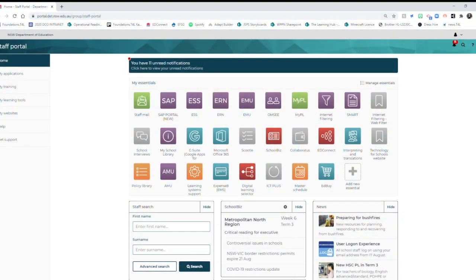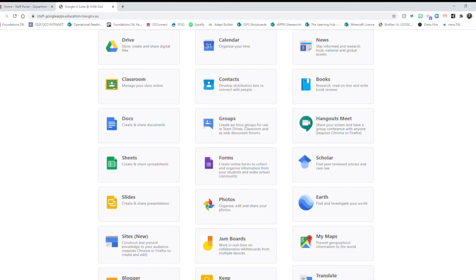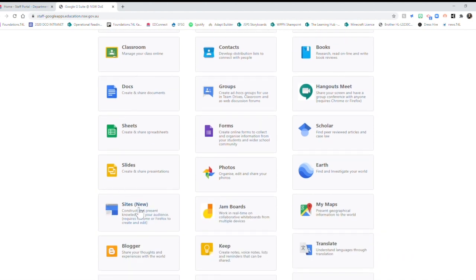Okay, so to begin using Google Sites, I'm going to log into my department portal and access G Suite by clicking on My Essentials. Once I click on that, I will get the dashboard for G Suite for Education, and I'm going to go down to Google Sites. So I may need to scroll a bit down, and here it is, Google Sites.